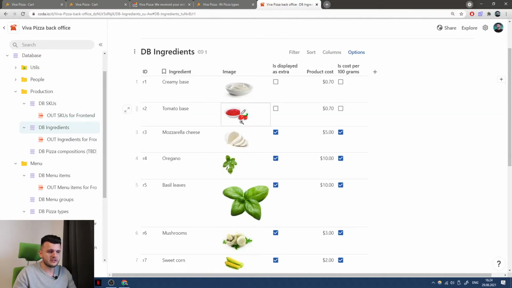Then we have ingredients, which not all of the ingredients are displayed as extras. Currently, this is not used in the backend doc, but ultimately we want to calculate the base cost, the cost of production of the pizza, and what our margin is when we are selling our pizza. So we can do all of that in the backend doc.